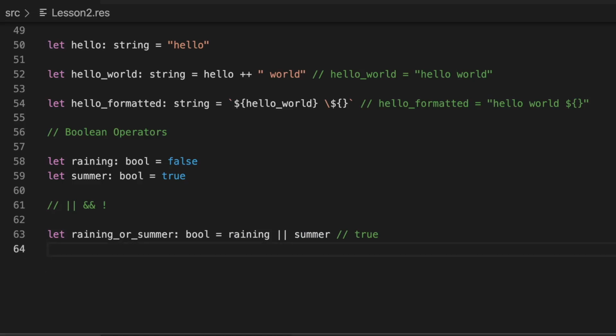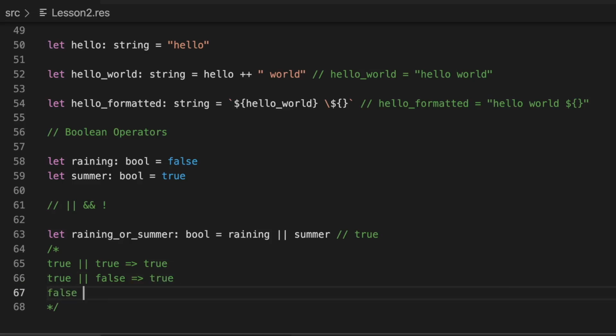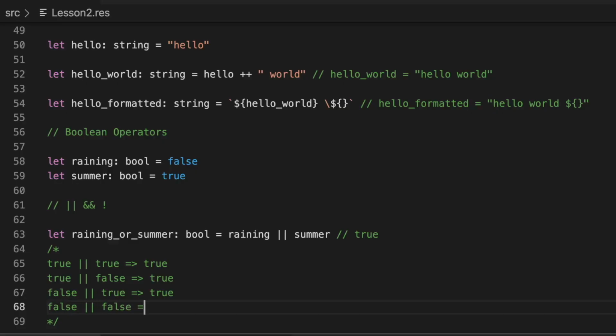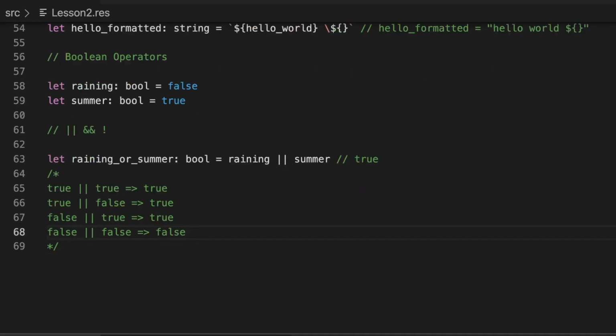And so here is the truth table for or. If we have true or true, we get true. If we have true or false, we get true. If we have false or true, we get true. And the only case where we get false is if they are both false. In the winter when it's not raining, it is not raining or summer.